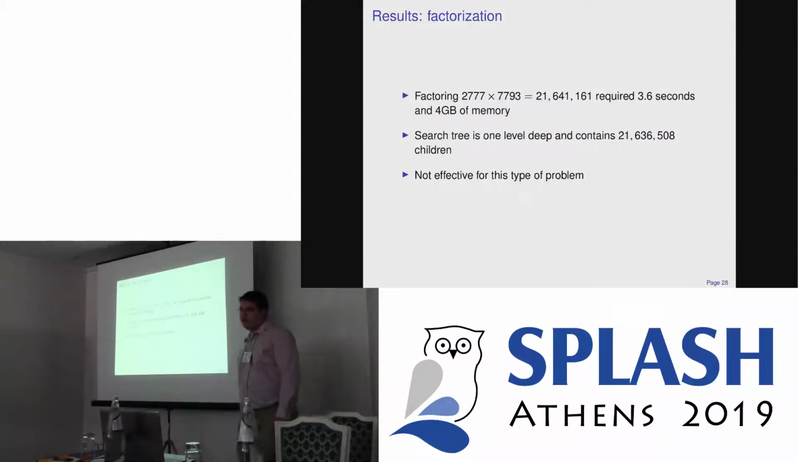So the results of this: the factorization example is actually kind of a terrible application for non-deterministic programming, as it turns out, because this basically means that we have to create a task up front for every single value that we choose for the range assigned to A. So we end up with a very wide search tree and waste a lot of memory. So this isn't a very great application for non-recursive search problems.